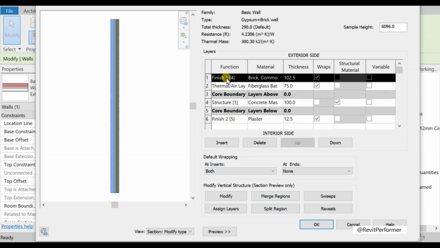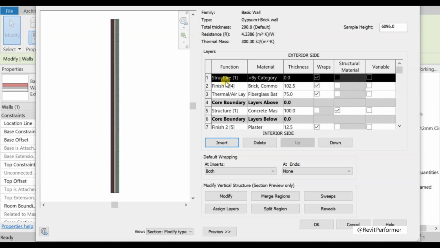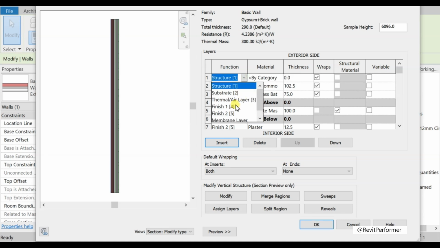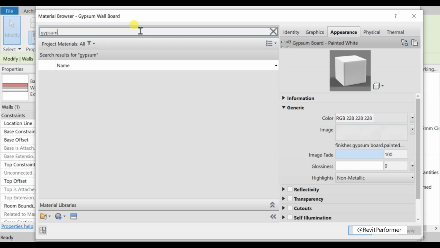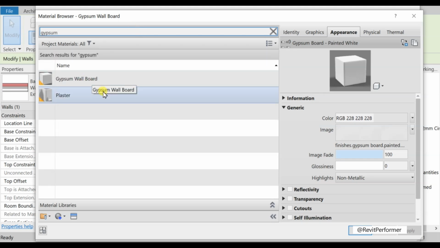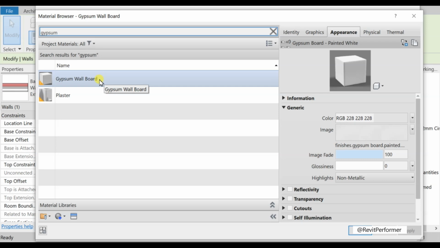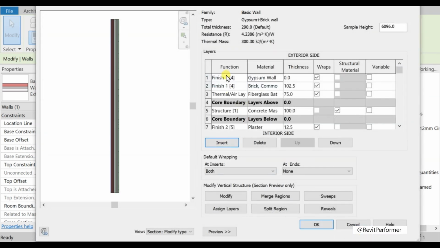Okay. And after that, you have to insert a function here. So I will just simply go and click on insert. I will call this one function 1/4. Okay, and after that, I will choose the material from here. Go ahead with this plaster, or I can go ahead with this one. Let's go ahead with this. Hit OK. Now you can see that we have successfully assigned this material to this function 1/4.